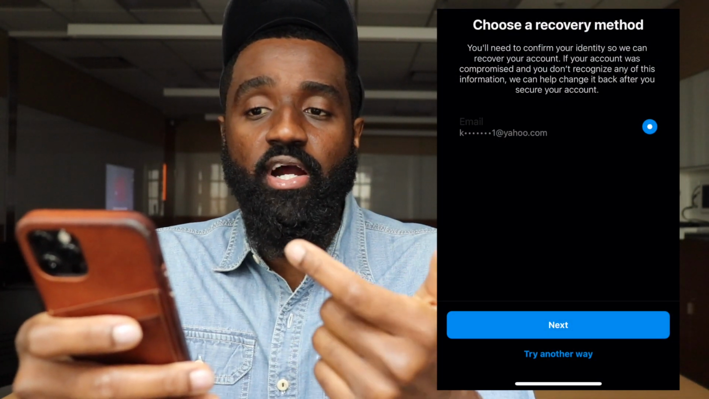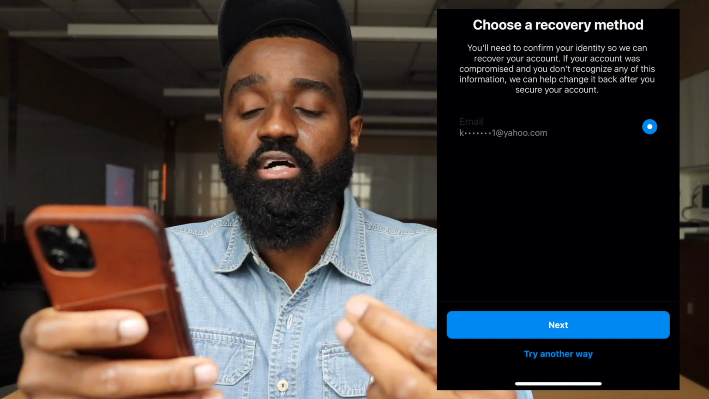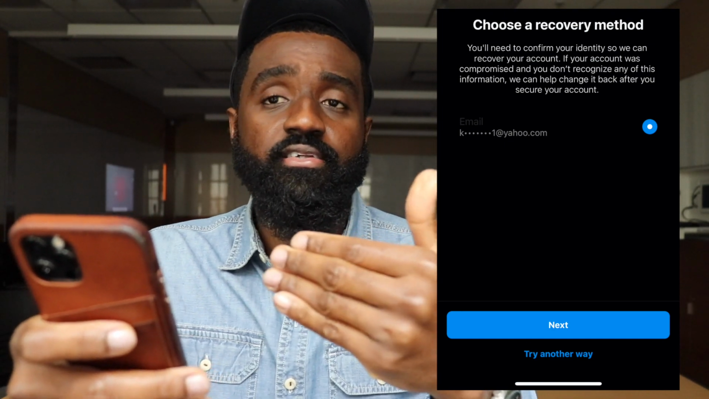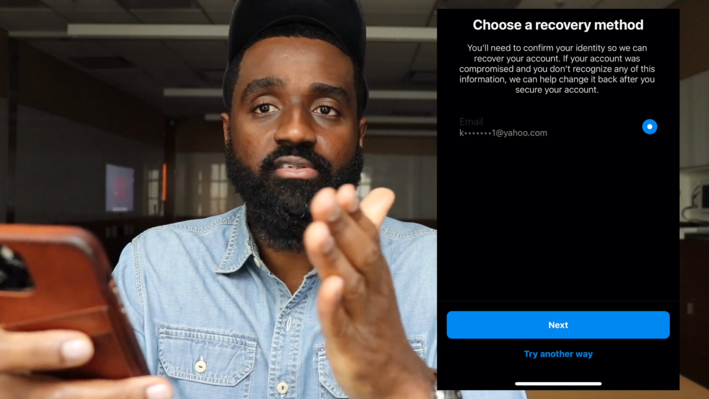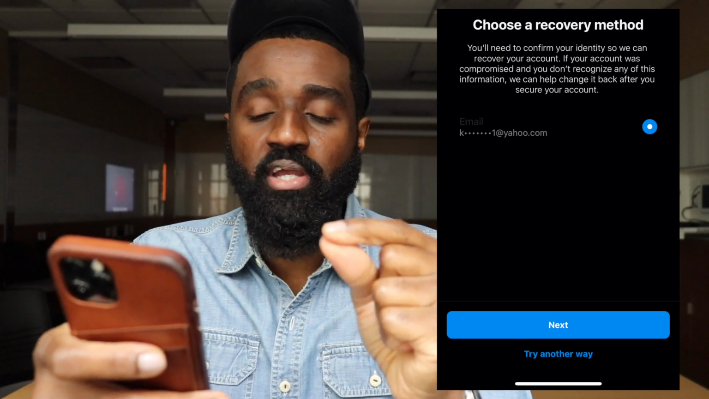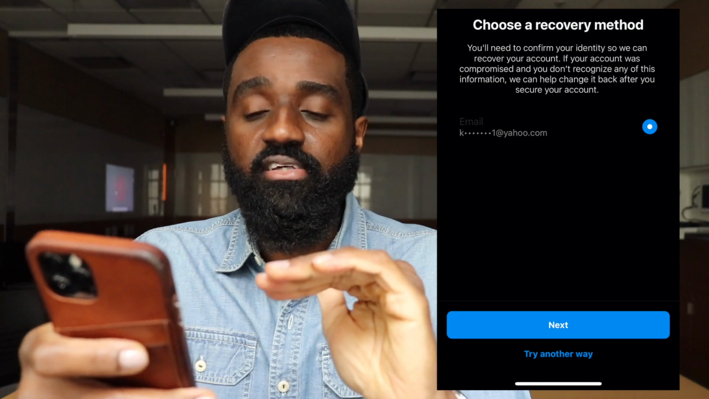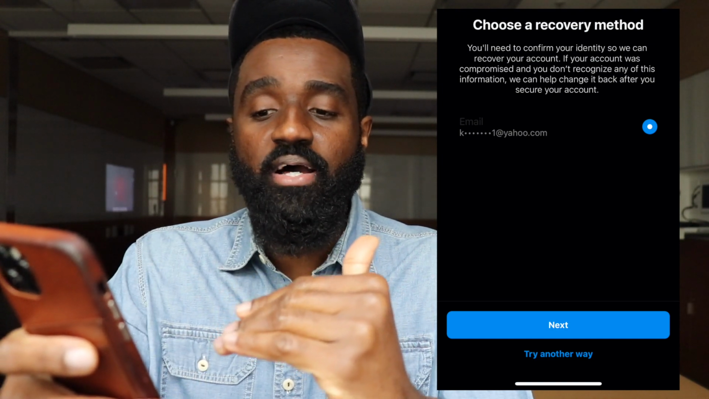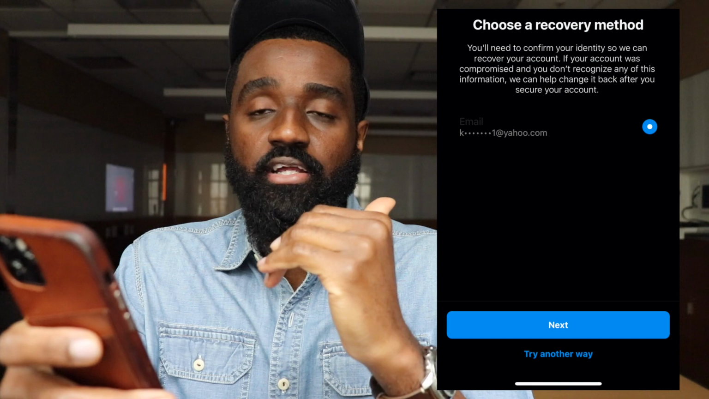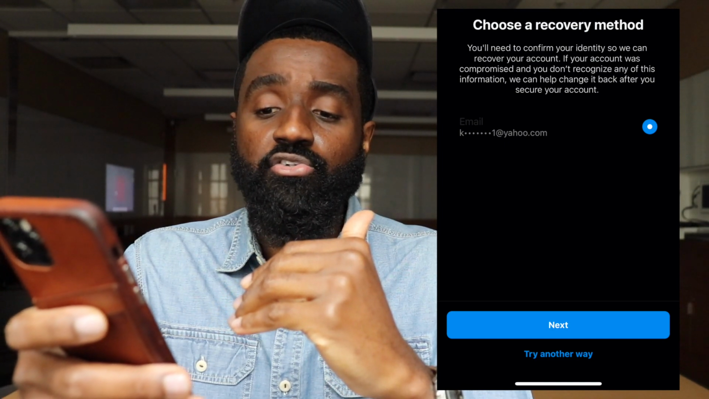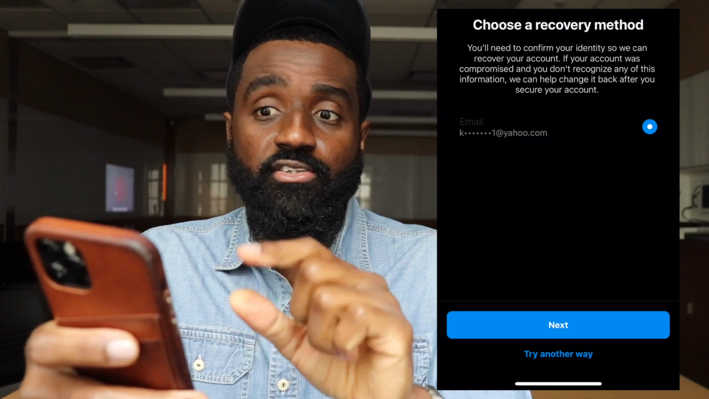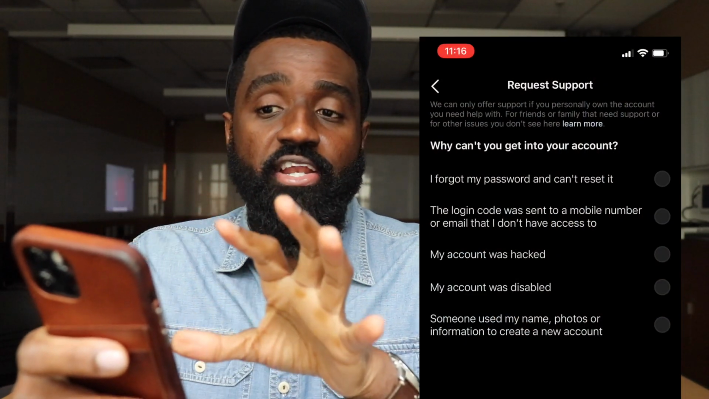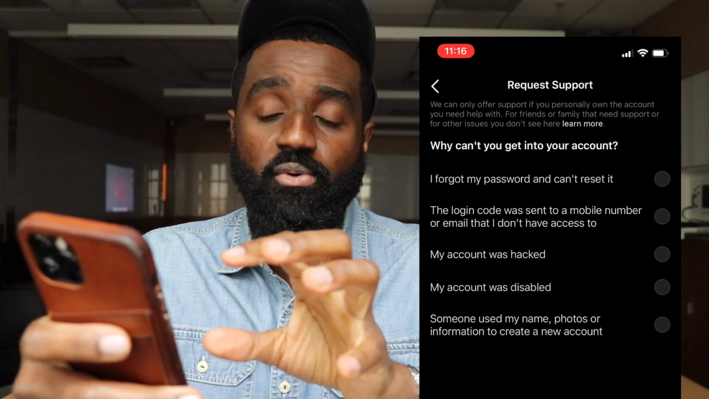Once you go to need more help, you're gonna get the choose a recovery method screen. Now this, depending on how many accounts you have, every account is different. So you might see a different page, but on the basis, you should at the bottom see next and try another way. So we're gonna go to try another way, and then you're gonna get to this screen. Now this screen is brand new. I've never seen this screen before.